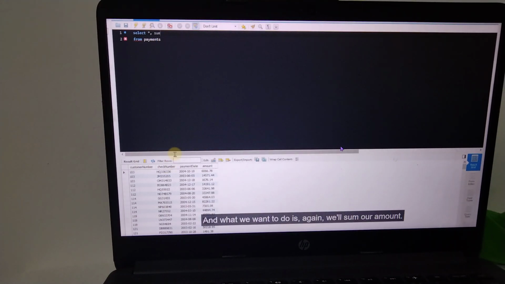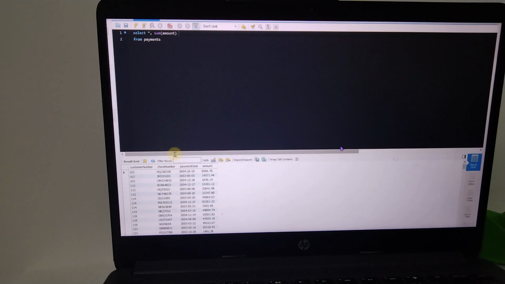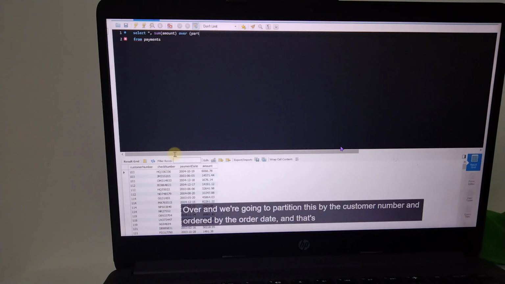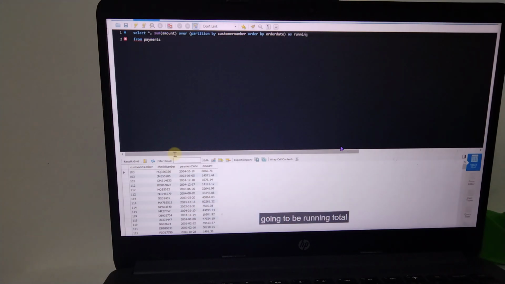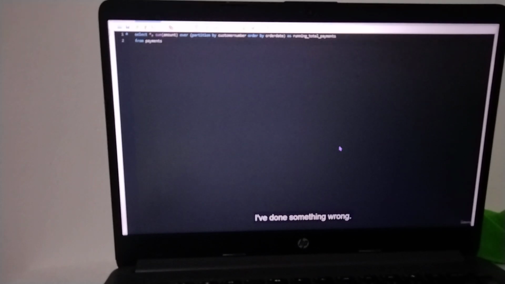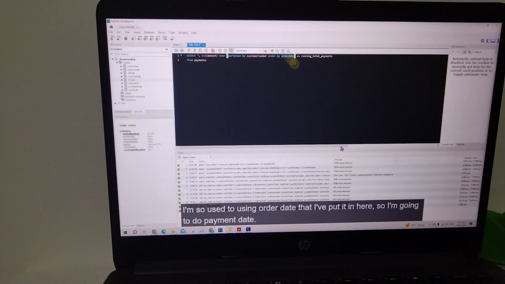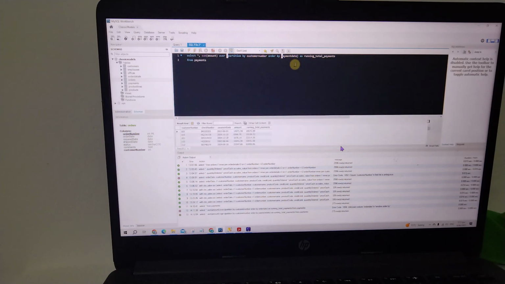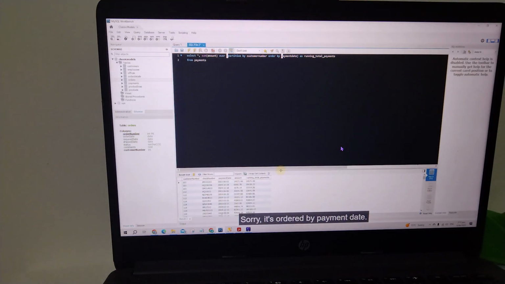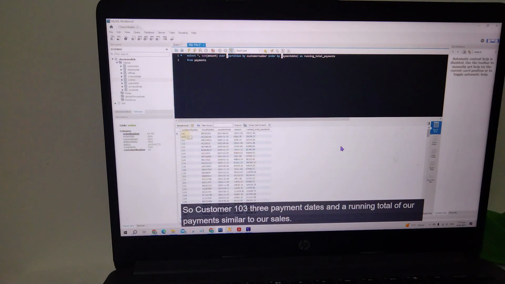And what we want to do is, again, we'll sum our amount over, and we're going to partition this by the customer number and order it by the order date. And that's going to be running total payments. Okay, so you see the order date that I put in here. So I'm going to do payment date. Yeah, so now it's ordered by payment date. So let's just go with customer 103, 3 payment dates, and a running total of our payment, similar to our sale.